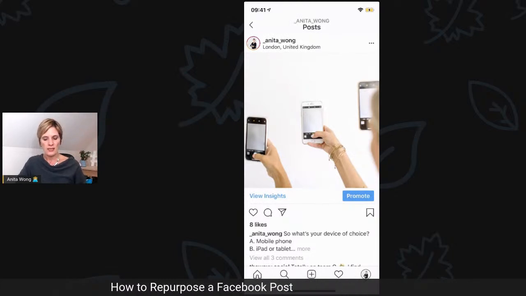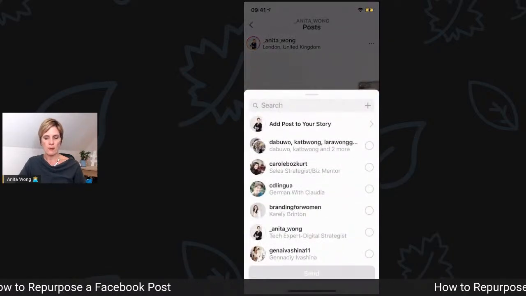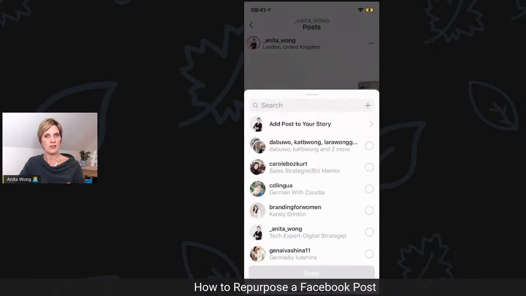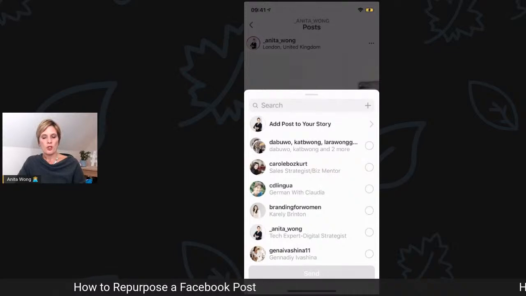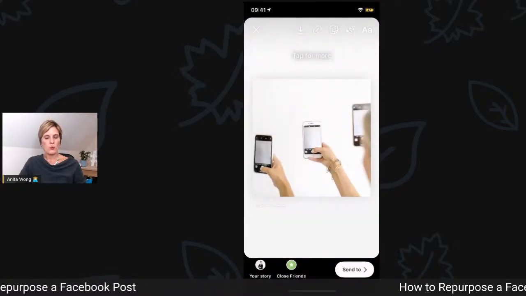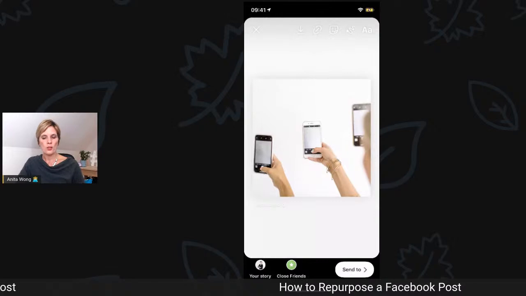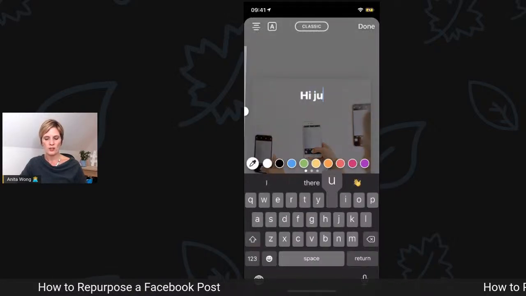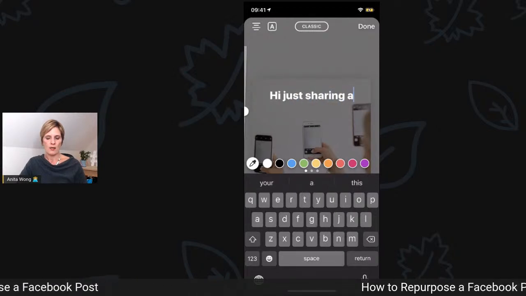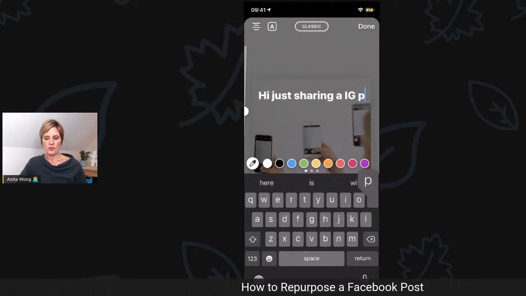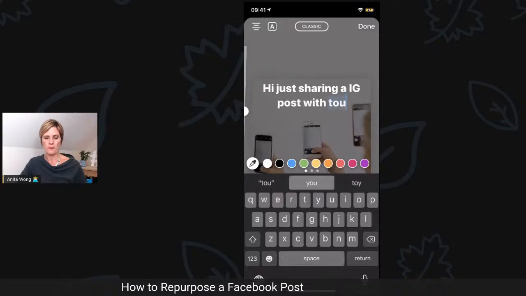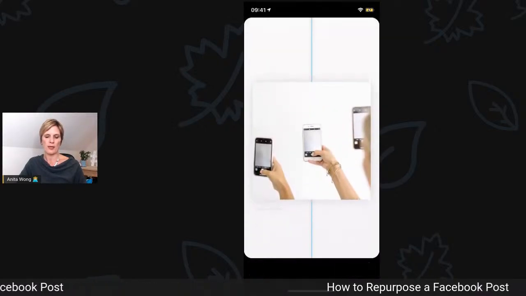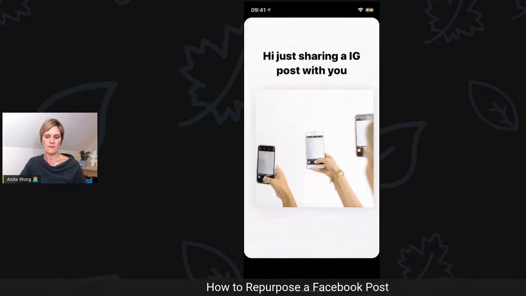And what happens is that when you click that aeroplane, it gives you the options to share it to your story on Instagram. So you can do it that way if you want. And when you post it there, you can again write some different things. So hi, just sharing a IG post with you. And then you can make that stand out like that. And we can pop that up there. Let's move that up there like that.